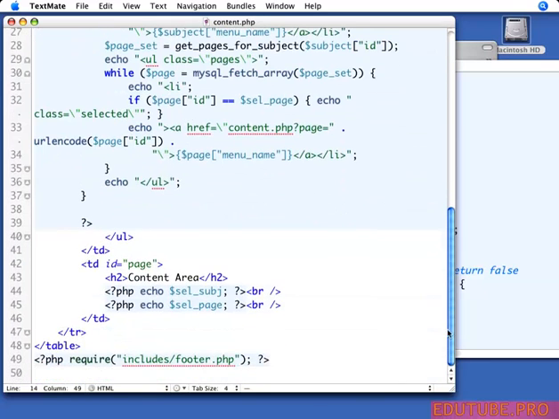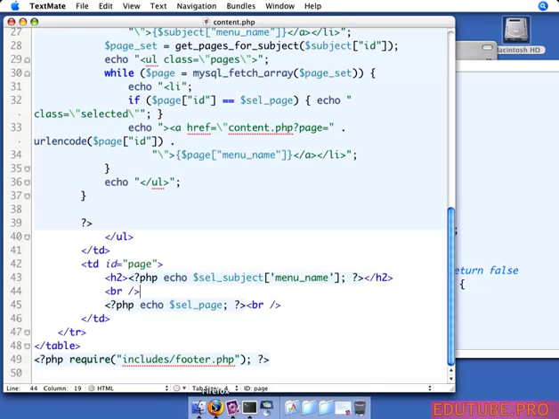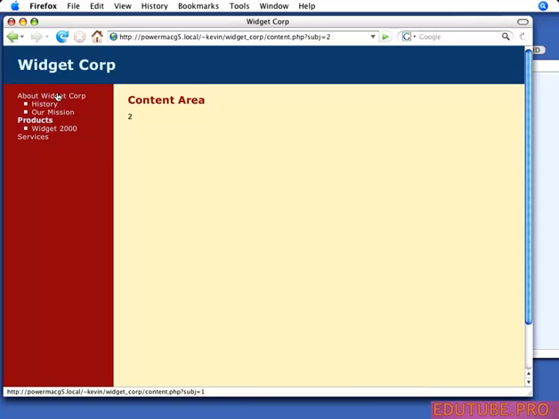So let's drop down here, and instead of asking for it to return the ID number, which we've currently set to this variable, let's make it select subject and ask for something more meaningful, like the menu name. In fact, we can take that whole bit of PHP right there, and let's just put it in place of where it says content area. There we go. Now I have the subject name displaying as the title of the page. So I'll save that, and let's go over to our browser, and let's take a look. If I click on Widget Corp, I get About Widget Corp. Products, I get products. Services, I get services.